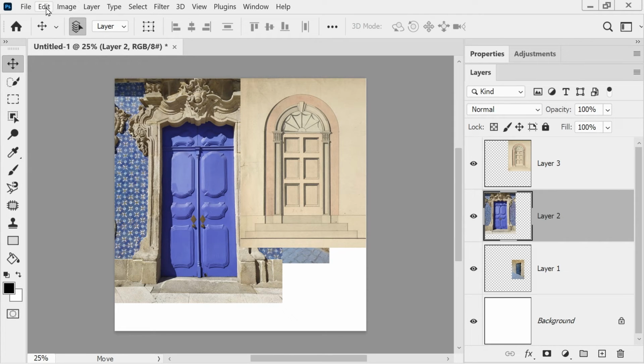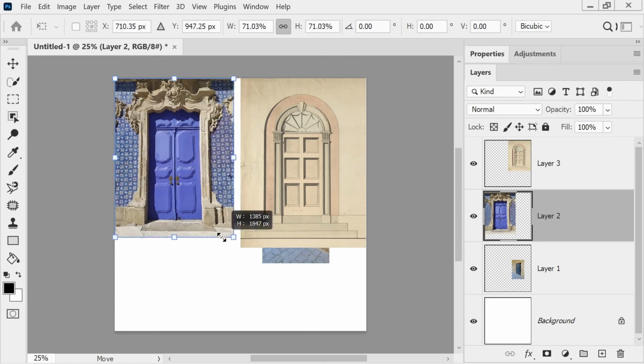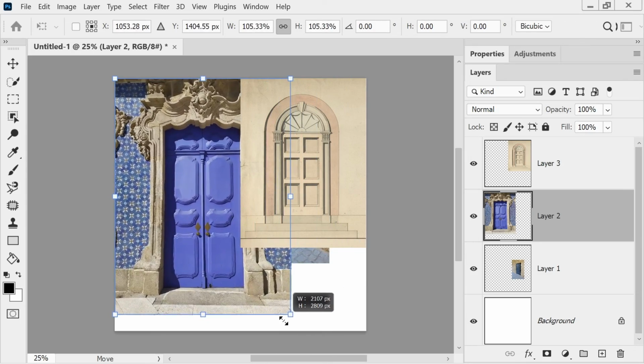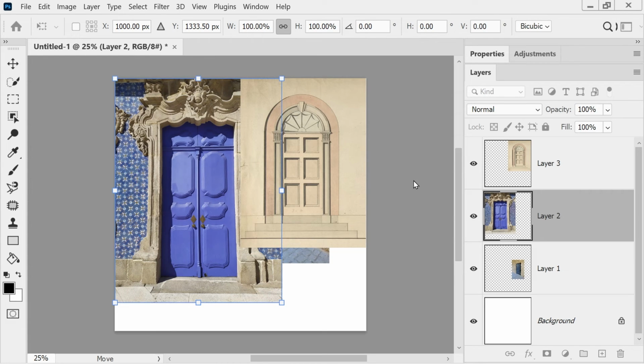The simplest way to do it is to do the free transform tool, and you'll see that when we click here it will scale it appropriately, or if we hold down shift we'll be able to stretch the image. The more modern way to do it, however, is to use content-aware scale.